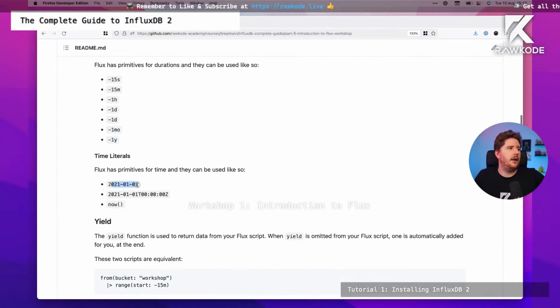Time literals work in multiple ways. You can use a now function to get back the current time. You can use just the year, month, and day, or you can use a full ISO 8601 time, like so.